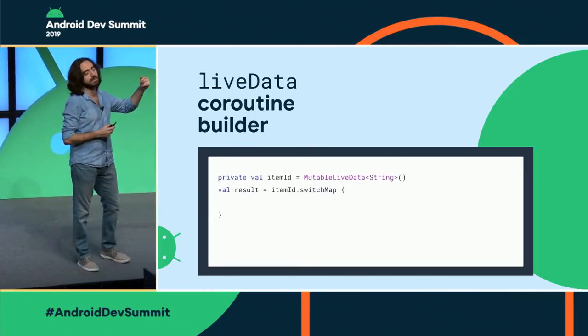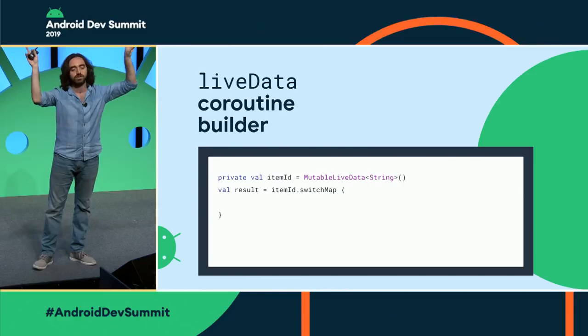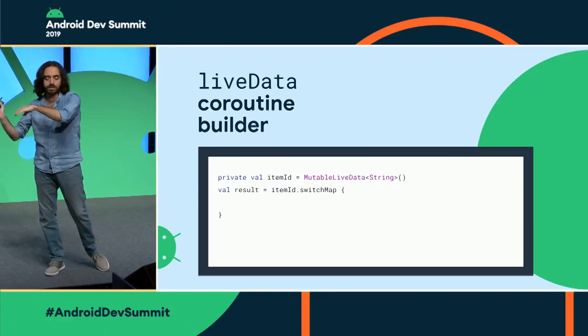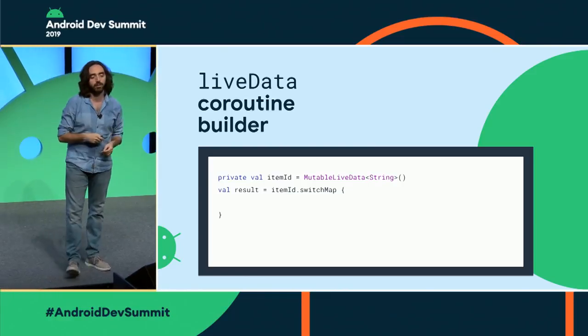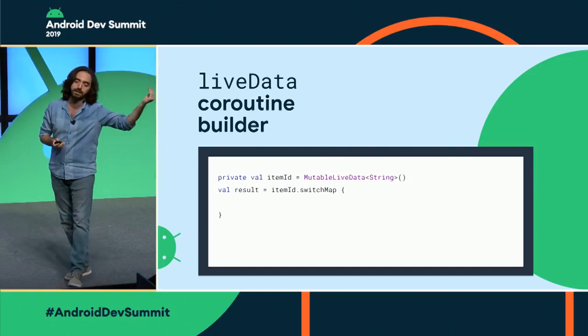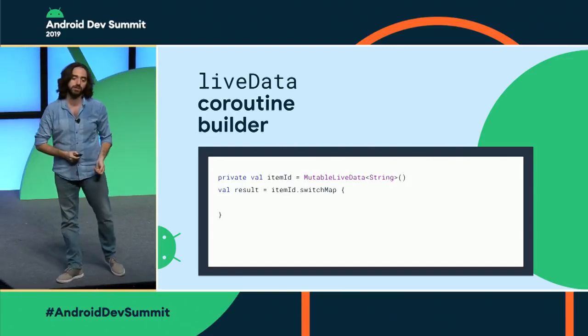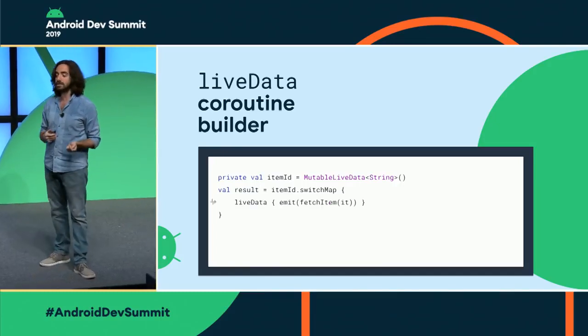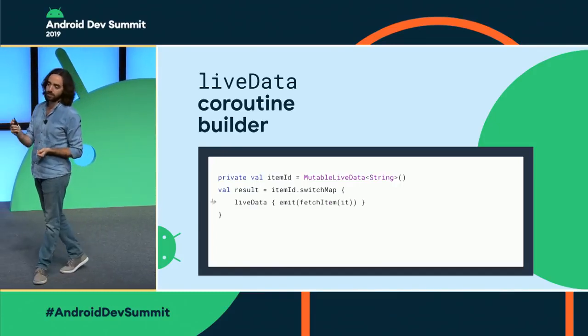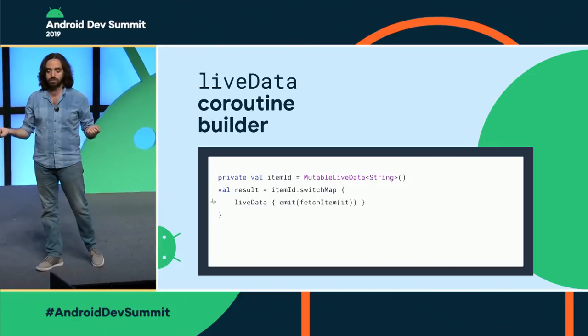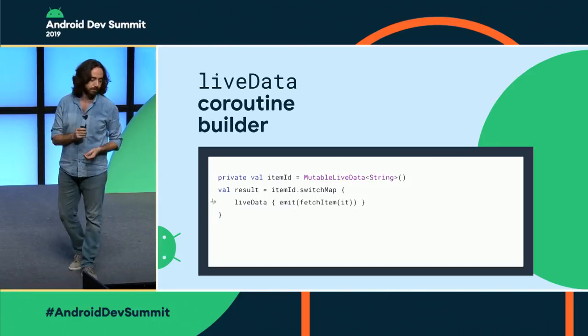Another very common pattern is, imagine you have a UI where the user selects some item and then you display the contents of that. A very common way to do this is that you keep that item ID in a MutableLiveData and run a switchMap transformation on it. And again, for those cases, you can use this liveData builder and just do a coroutine computation.